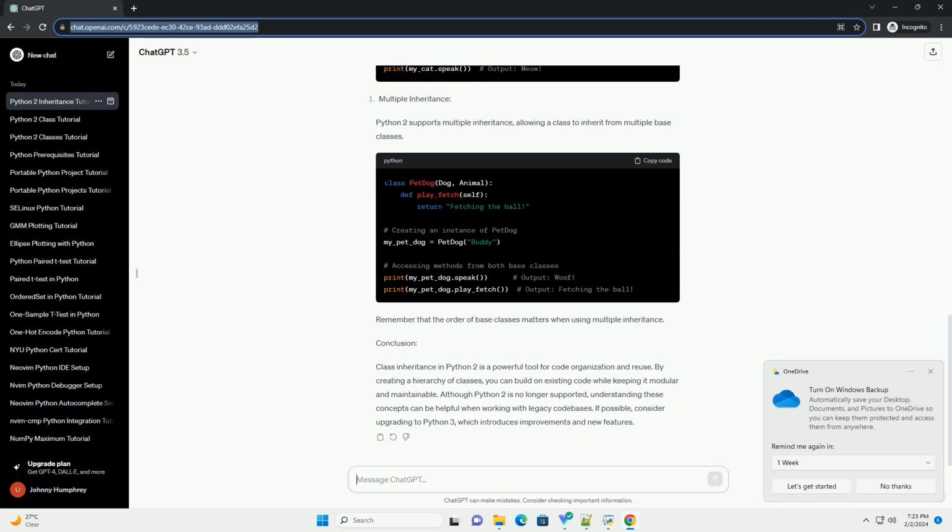Conclusion. Class inheritance in Python 2 is a powerful tool for code organization and reuse. By creating a hierarchy of classes, you can build on existing code while keeping it modular and maintainable. Although Python 2 is no longer supported, understanding these concepts can be helpful when working with legacy code bases. If possible, consider upgrading to Python 3, which introduces improvements and new features.